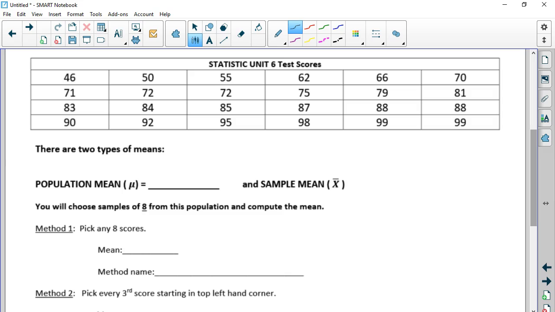All right. Let's say this is 4, 8, 12, 16, 20, 24 test scores, so maybe for one class. These are the test scores in one class of mine on this unit. Okay? Well, there are 2 types of means. There's the population mean and the sample mean.